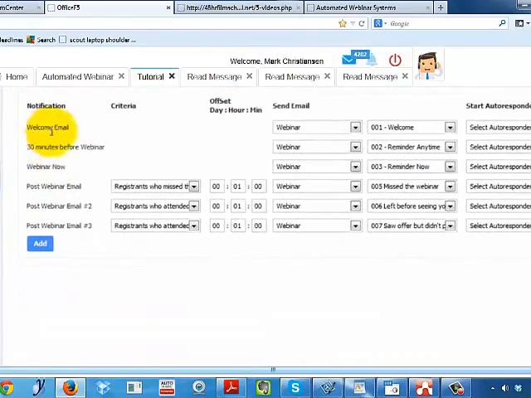When someone registers for your webinar, the system will send them an automatic welcome email with the webinar information in it. And then 30 minutes before the webinar starts, the system will also send them a reminder. And then when the webinar starts, the system will send them a reminder that the webinar has started, and they need to click the link to come join now. Then there are post-webinar emails.